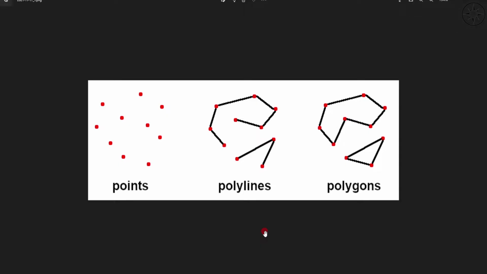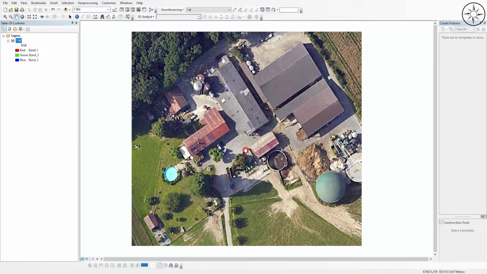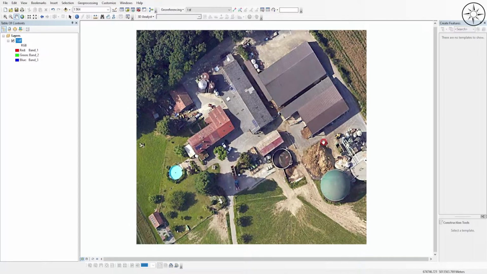So before digitizing, you should know that there are three types of vector data: points, polylines, and polygons. And in ArcGIS, in order to digitize, you should always create a new shapefile and specify either it's a point, polyline, or a polygon. So after knowing the three types of our vector data, we will be working with those three types of vector data. So we'll start by using the points. So for example, we will be indicating this storage unit.